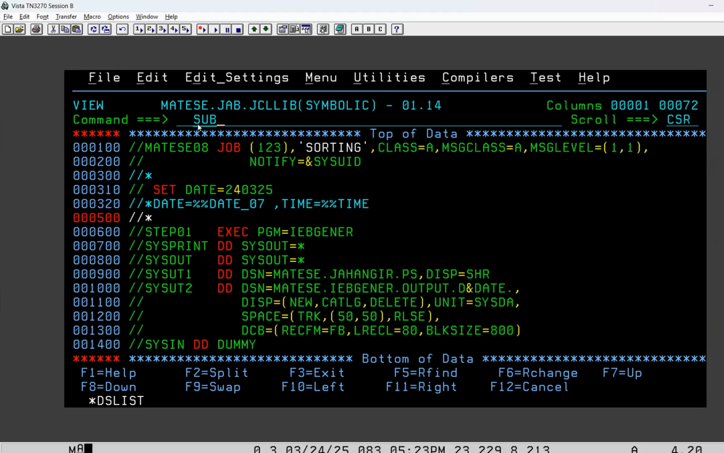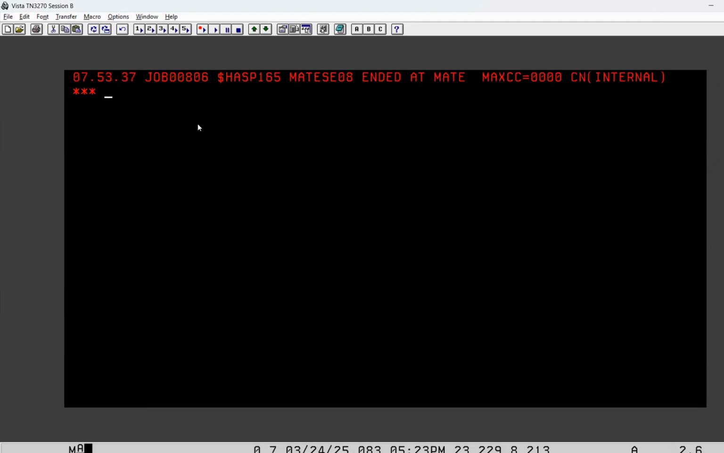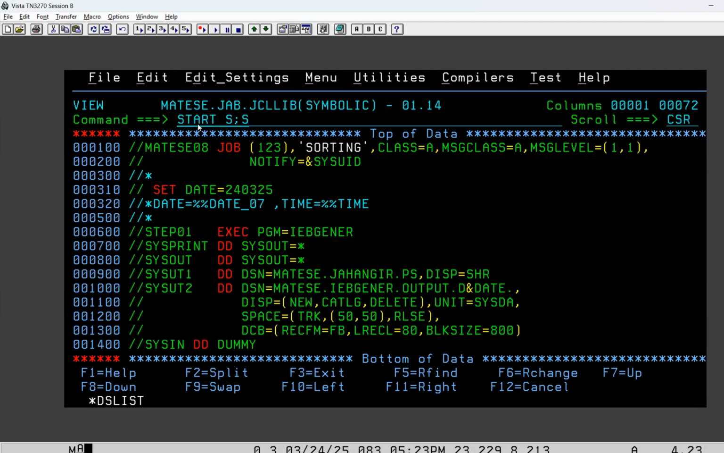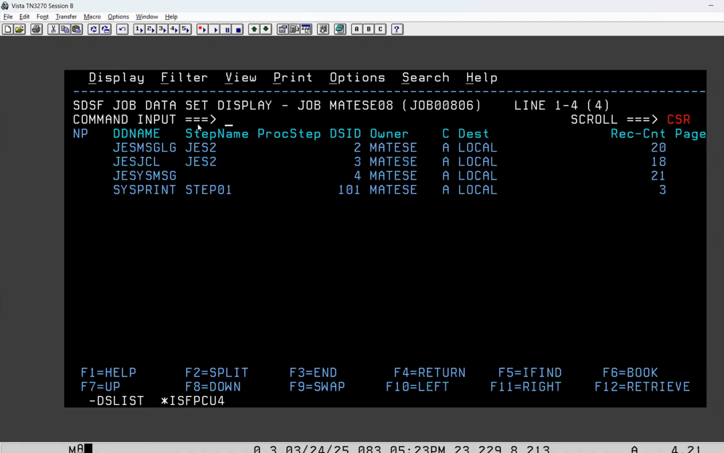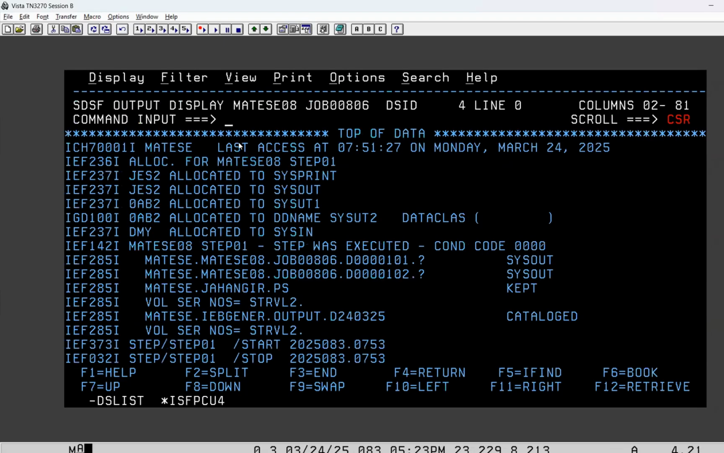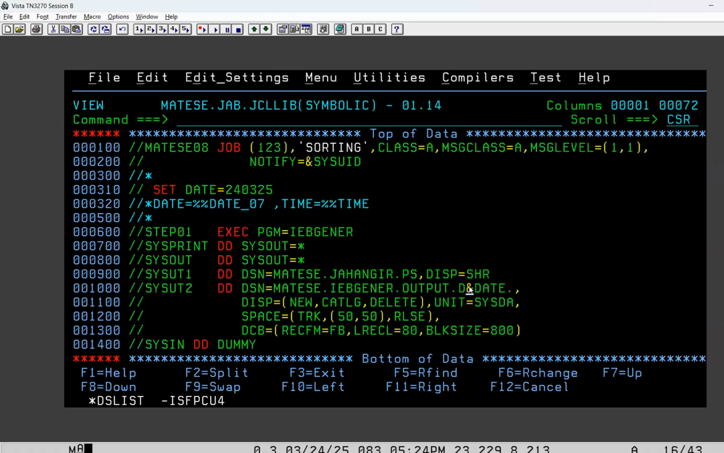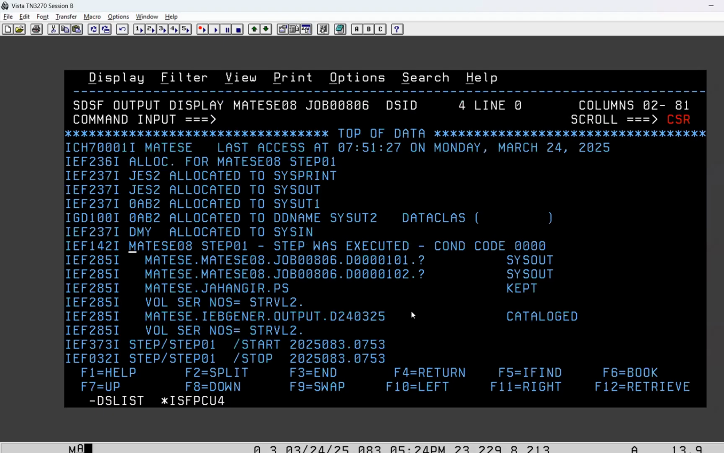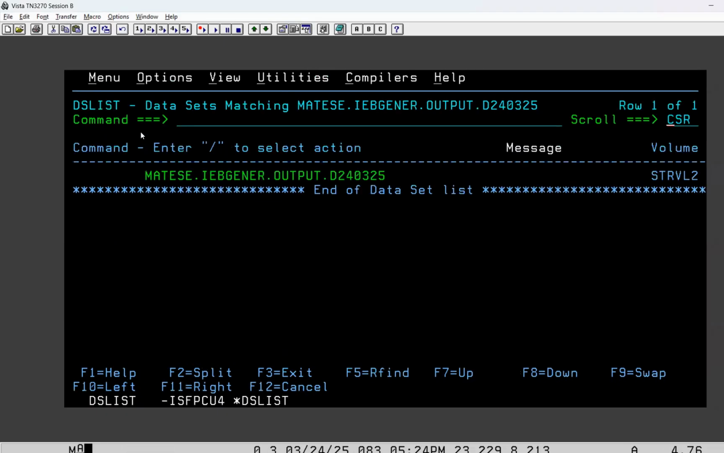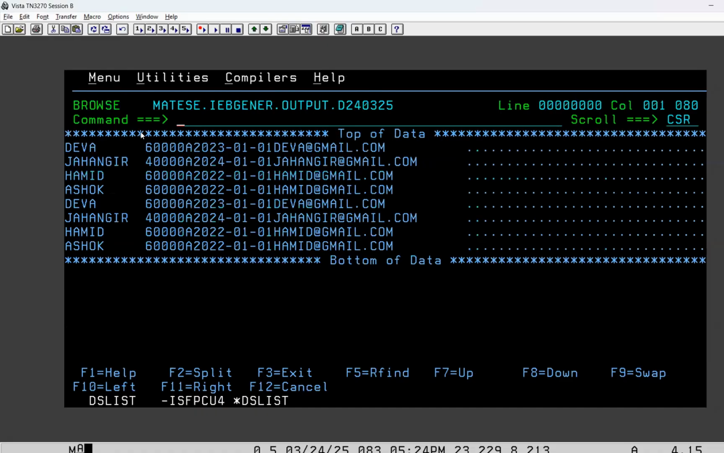So if I submit it, sub, next is 0. Now if you go to spool, s; st, go inside, go to the third, see, the job is successfully completed and matsc.ibgener.output.d240325 cataloged. This file is cataloged. See, the date has been automatically taken, in place of this, 240325. Now, if you go and open this file, you will see the data is also present inside. See, exact same data which is present in the input file.